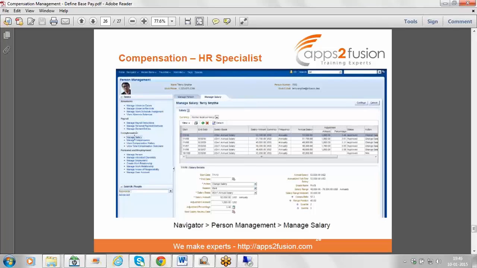If the HR specialist clicks this manage salary under compensation, they will be able to view all the information, where the histories are also maintained for the employee. Even if you look below, they will be able to change the salary for the employee. So this is for the HR specialist. These navigations are in the front end. When you get in after the configuration, you will be able to use this.